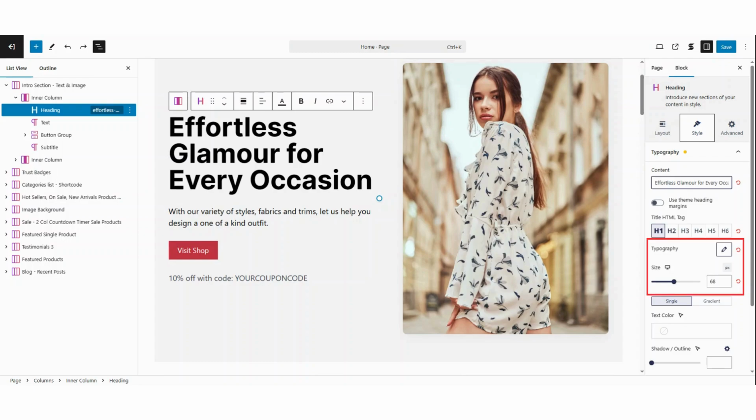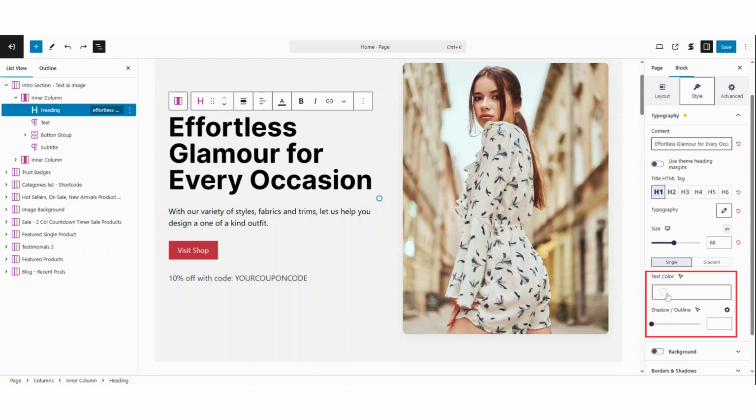You can also change the typography and size of the heading if you have not changed it in the global settings. If you change the settings here, then it will only affect this individual heading. You can also change the text color and add a text shadow if you want to.